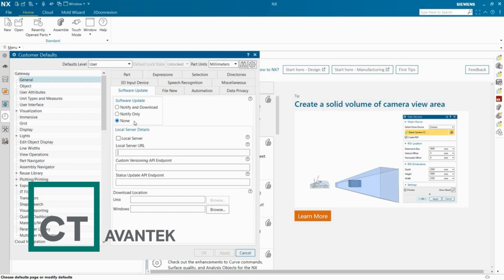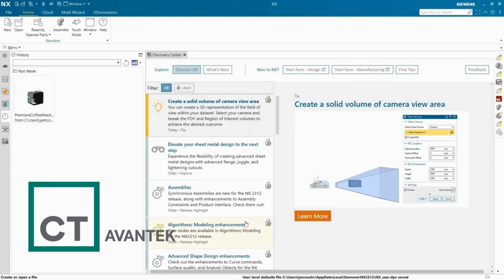The option we currently have selected is None. For this option, there are no notifications when updates are released, and updates aren't automatically applied. Next, we have the option for Notify Only. This time, we are alerted when updates are available, but nothing is performed automatically. And finally, our last option here sends notifications and automatically downloads new updates. This is the best option for receiving new updates when they are released.